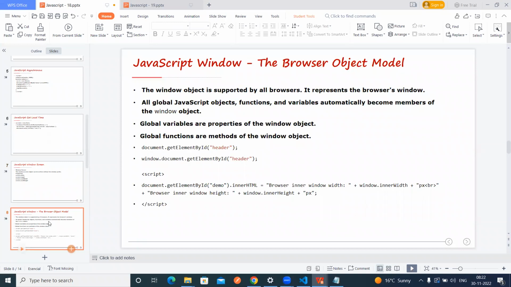So the next one is the JavaScript window, the browser object model. The window object is supported by all the browsers. Without window, we cannot run any function. As previously said, it represents the browser's window. All the global JavaScript objects, functions and variables automatically become members of the window object only.